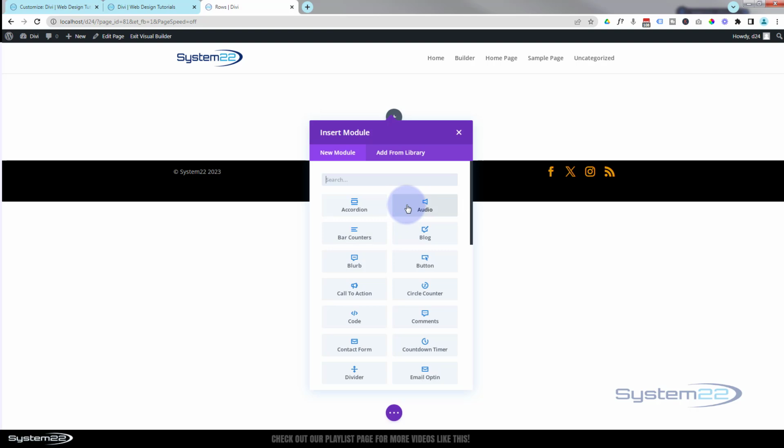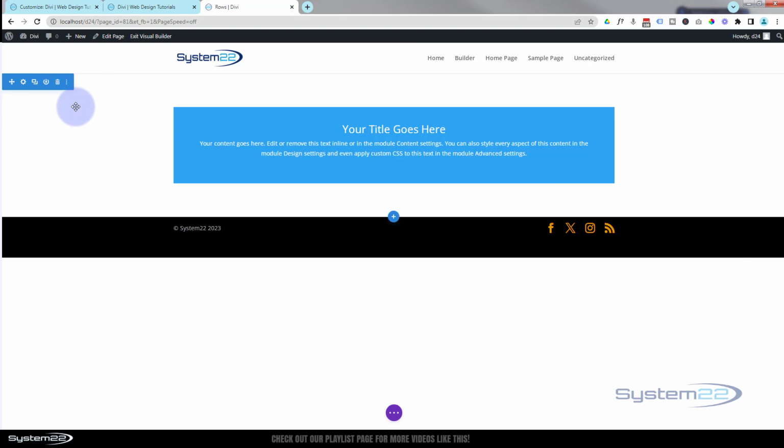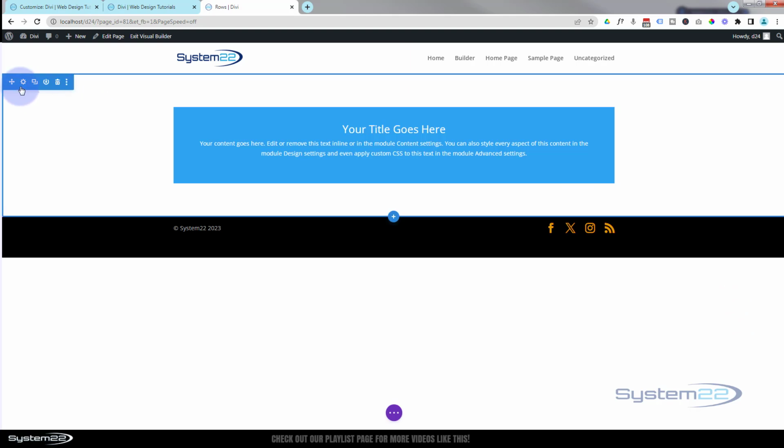Once you put a row in, it'll prompt you to put a little module in there. I'll just throw a call to action in there. Okay, well, let's just save that. At the moment, we've got a section. A section is always a blue tab. Let's color this section blue so you know what's going on here.